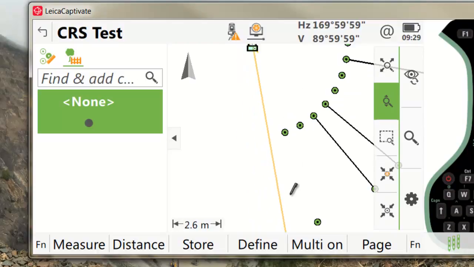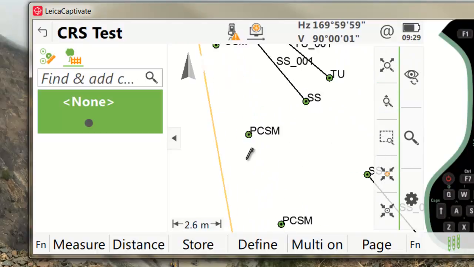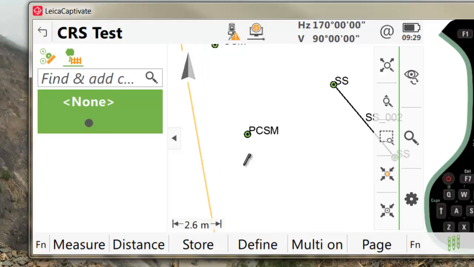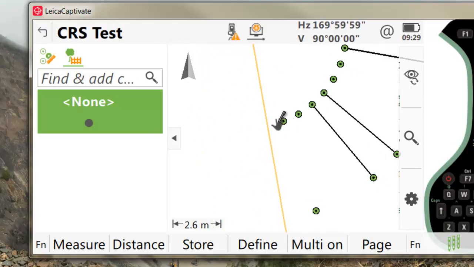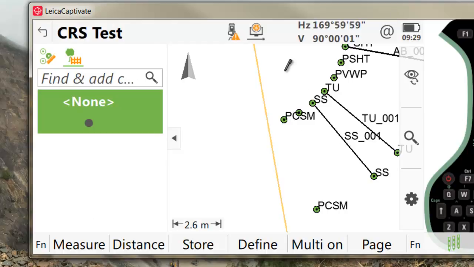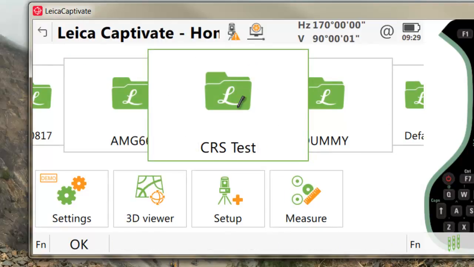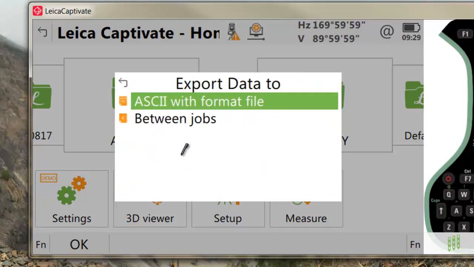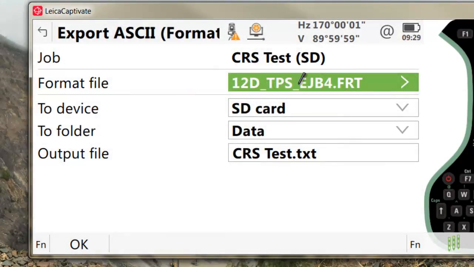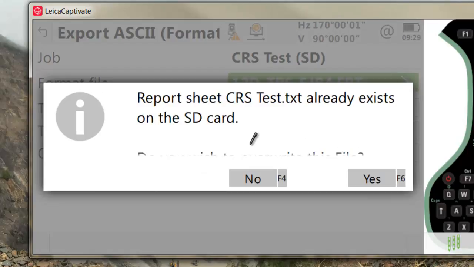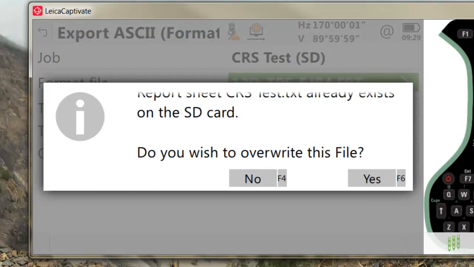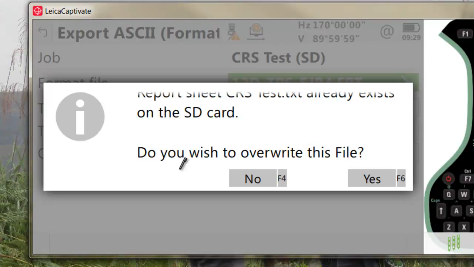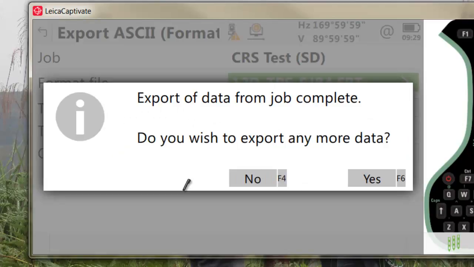Now I've just recorded a couple of points here which are coded PCSM, similar to the ones that you have in your file. Now I'm just going to output those to my SD card. I'm just using the 12D TPS DJB revision 4 format file. It's just going to prompt me to say that I've already got a copy of the file on my computer. So I'm just going to overwrite that.